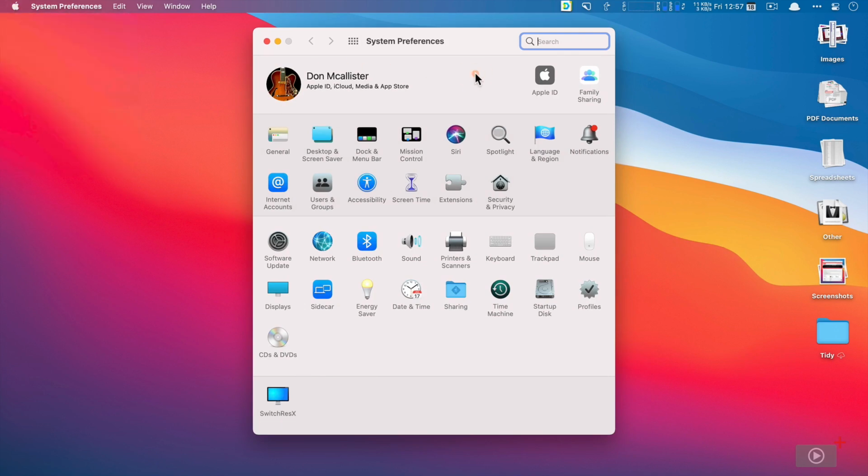But this is a System Preferences pane under Big Sur. Fairly similar to previous System Preference panes. Of course, we have a refreshed icon set. And at the top here, we have these two options now to manage both your Apple ID and also your family sharing account if you have one. Now, I do have a family sharing account, and some of the tips today will be about family sharing. But let's start off with the Apple ID first.